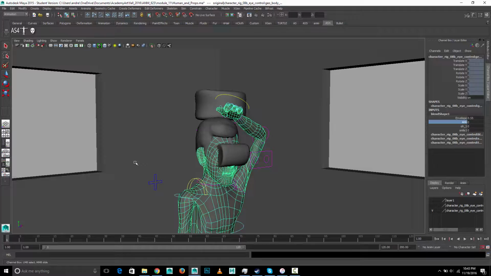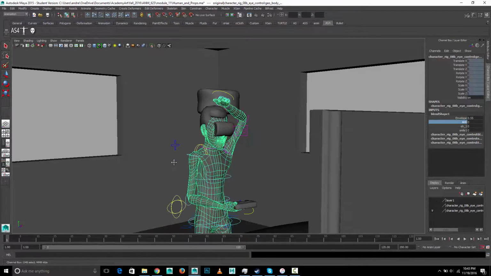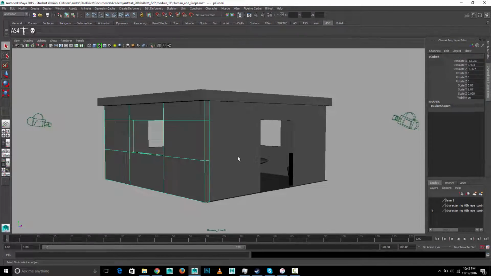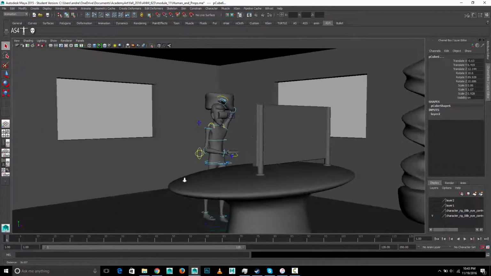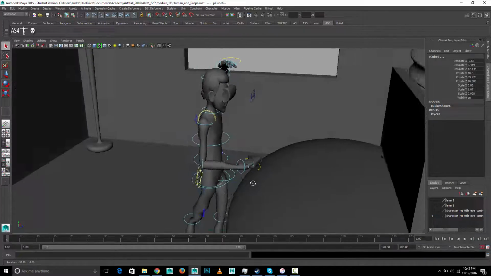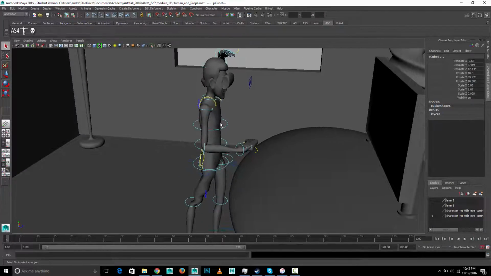And as far as posing this guy, one thing I'm going to do is hide these, or maybe put them in a layer, just to make this easier to work with so I can move the camera around and see what I'm doing. One thing is, anything that's a blue circle you don't want to translate, you just want to rotate. So I'm going to probably zero these out.